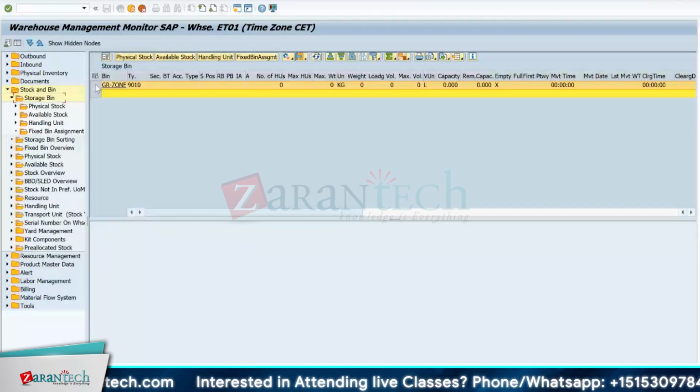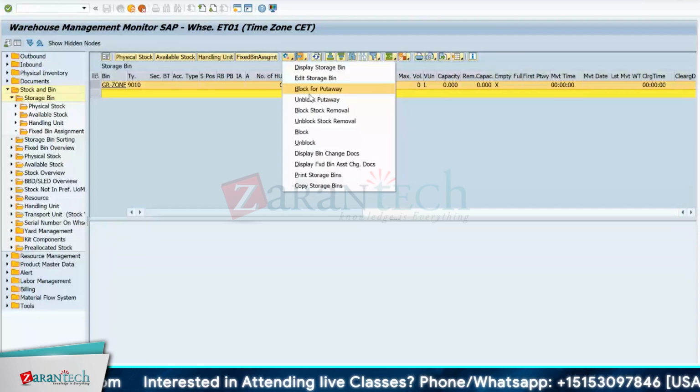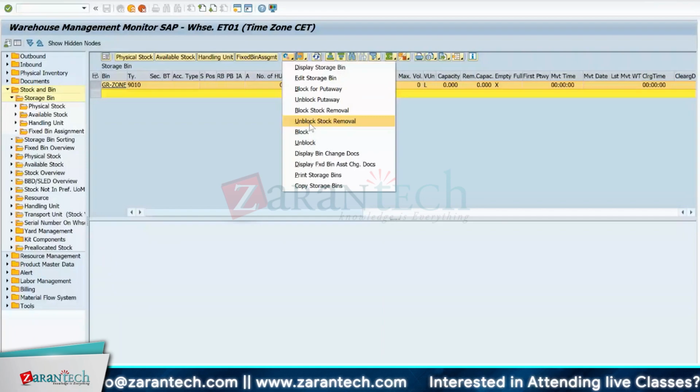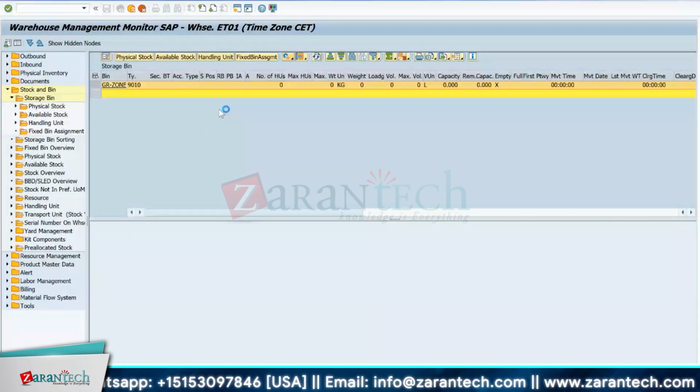And as you can see, there are multiple things over here which I can control. This particular icon is called the more methods icon. If you click over here, there are multiple actions in terms of display and execution as well. Now, if I want to block my bin for putaway, or if I want to block my storage bin for stock removal, all those things I can control from here as well. So there is this RB that you see, that's the removal block, and this VB that you see, that's the putaway block. So say for example, I want to block it for putaway, so it will be blocked and this indicator will get activated.